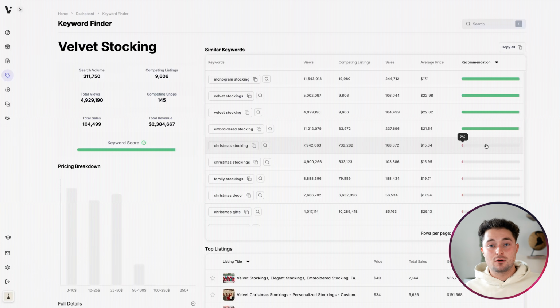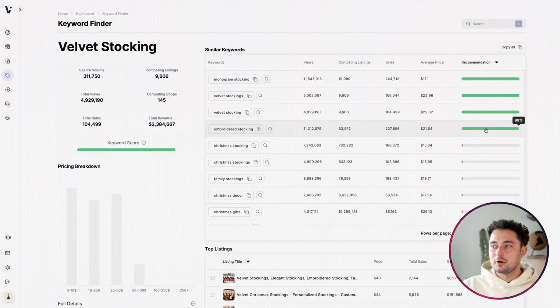Now, this recommendation score doesn't guarantee you sales, and it also doesn't mean that it's impossible to get sales if the score is low. It's just an idea of how competitive that keyword is relative to the search volume it's getting. Most of the time, using keywords that have less competition and more search volume are going to be easier to rank for.